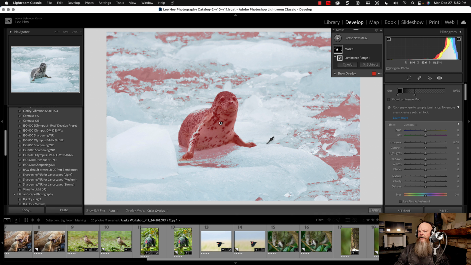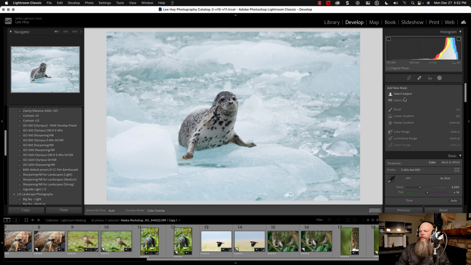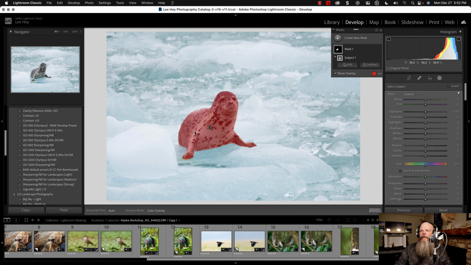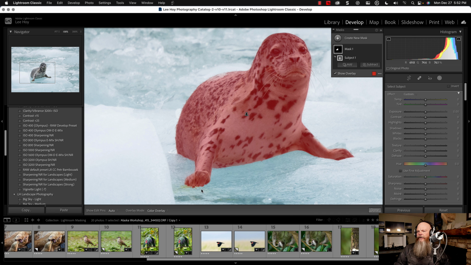So then it picked all that color. I'm going to undo that as well, because what I want to do, and how I tend to edit most of my wildlife and bird images, is I first select my subject. Now it did a great job. You can really see, and let me zoom in here, how well this isolated this harbor seal from the surrounding ice.